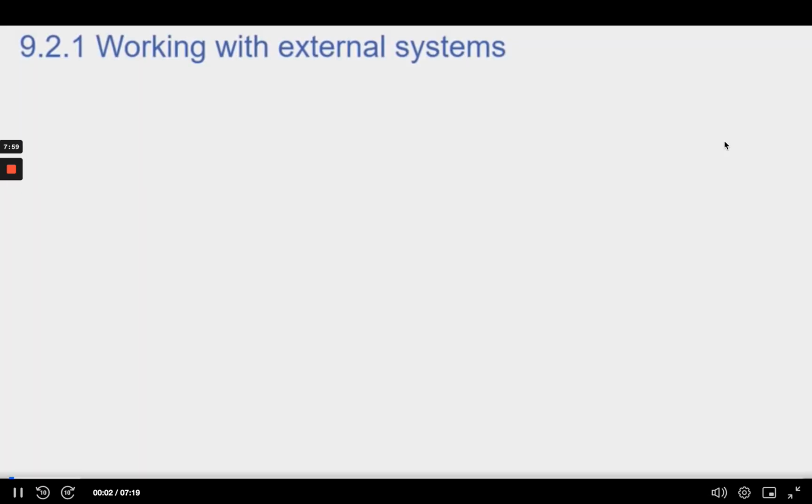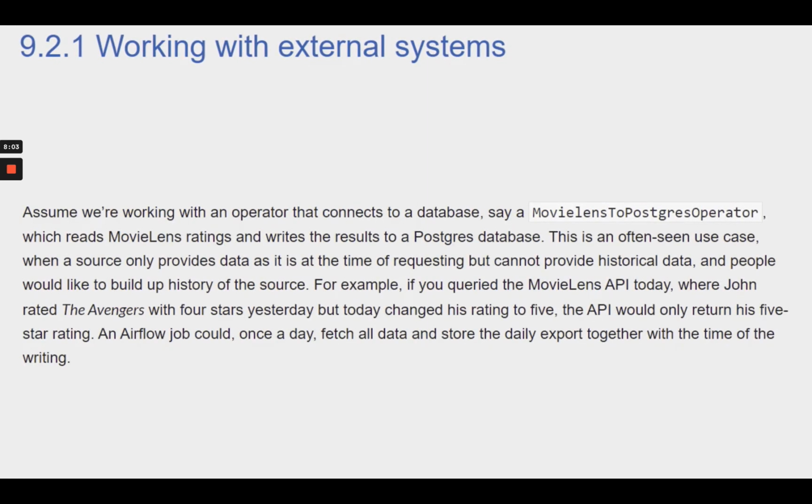Section 9.2.1. Working with external systems. Assume we're working with an operator that connects to a database, say a MovieLens to Postgres operator, which reads MovieLens ratings and writes the results to a Postgres database. This is an often seen use case, when a source only provides data as it is at the time of requesting but cannot provide historical data, and people would like to build up history of the source.